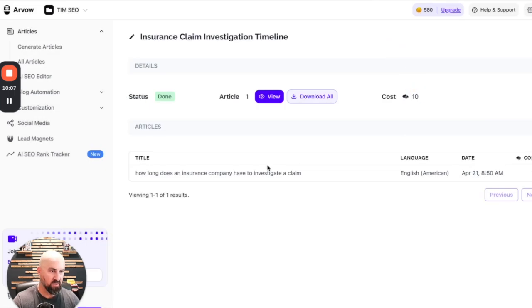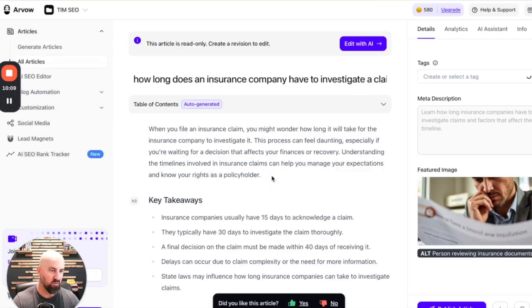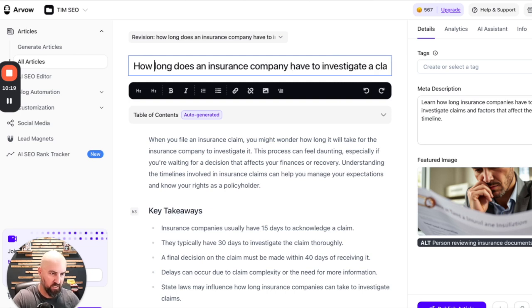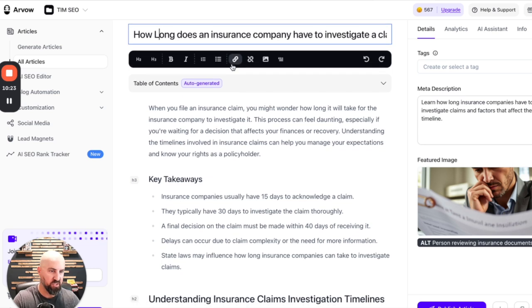Now, if I want to tweak this a little bit, I can go into the actual article and edit with AI. And this is really, really cool too. So I can actually manually update this. I should have used the correct punctuation when I was putting it in, because it's going to use the exact same title you put in, but I can change this punctuation.